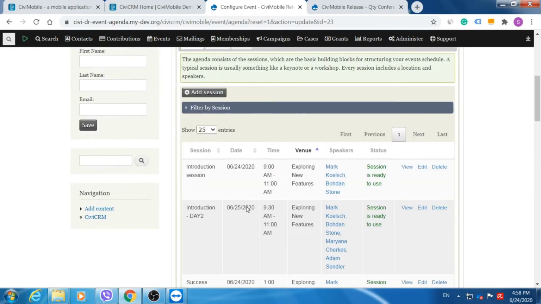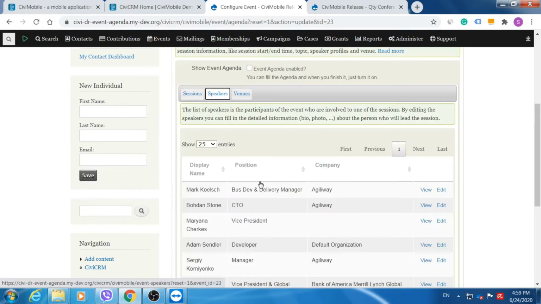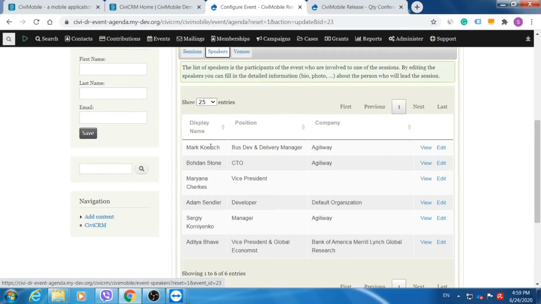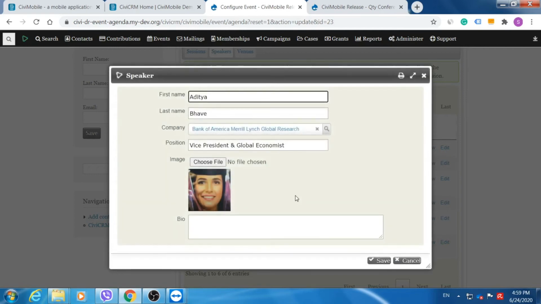Good. After filling in all the session info, we can move to the speakers. On this screen, we can view all the participants who are speakers for at least one session. So, for example, the one I've just added, and let's view. There is main information like first name, last name, position, company, photo, and there's also a biography. The biography does not have any content yet, so let's move to edit and enter a biography.